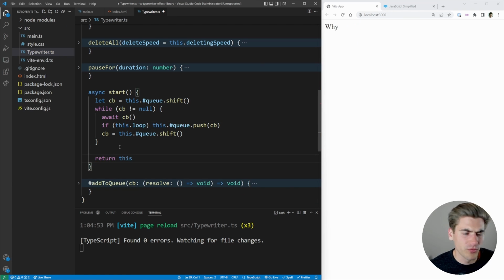Now let me look at this real quick. So first, we're getting the first element from our list. That's good. As long as we have an element, we're running this code. So we're going to call the callback, wait for it to finish. If it's a loop, we add it back to the end of the list, and then we get our next element as the callback. So this should work fine, and it should loop. So let's just watch it first to make sure that it loops.